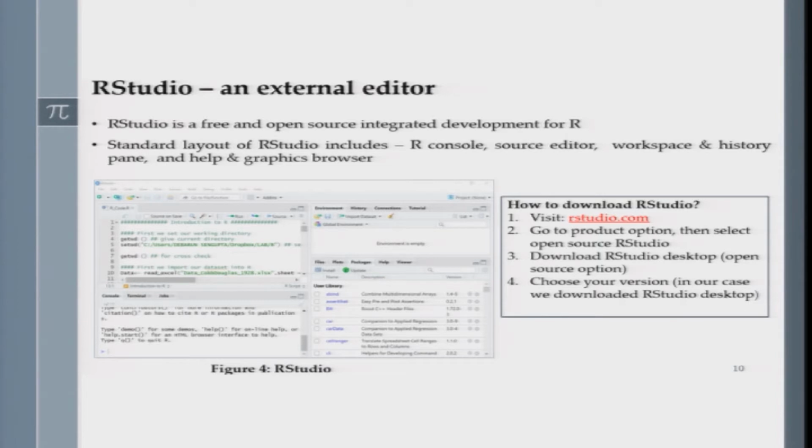And how can you download RStudio? RStudio can be downloaded from rstudio.com, and then you go to the product option, you can select the open source RStudio, download RStudio Desktop, and then choose your version, okay.